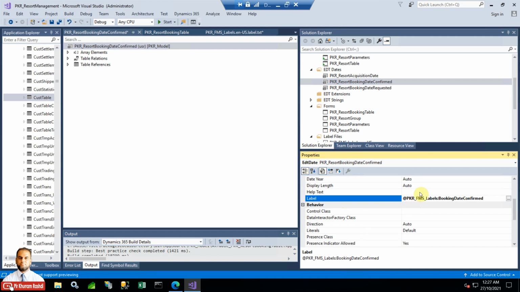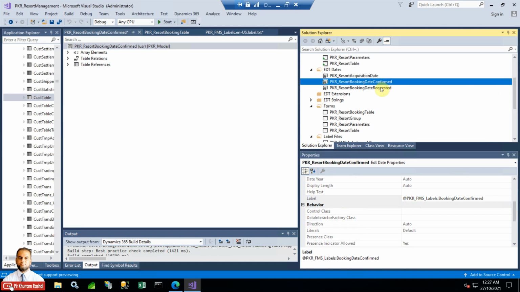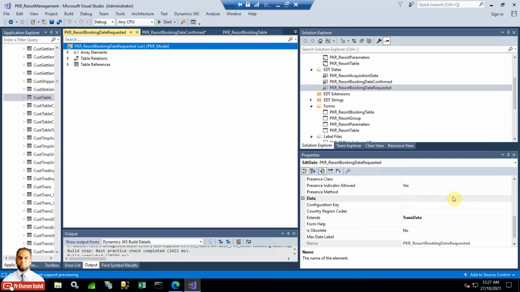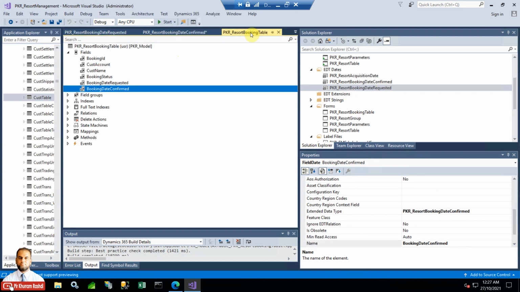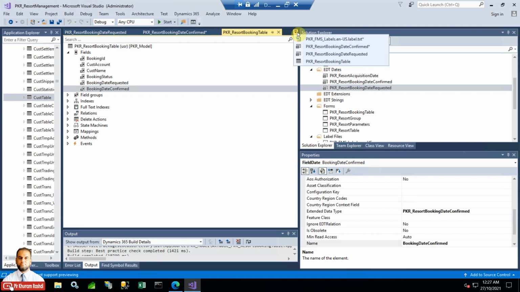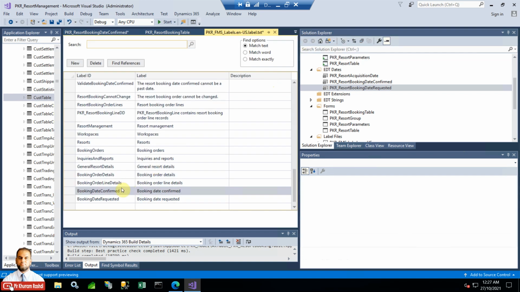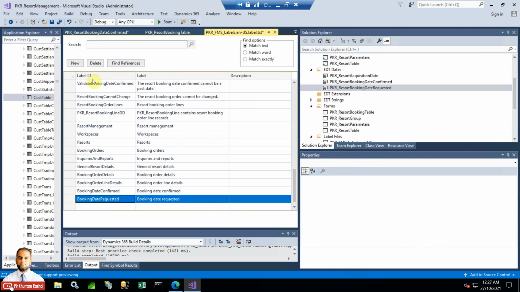You can also put the label on the table field level. It is up to you. But if you put it on the EDT level, wherever this EDT is being used, the label will also be used there. Just let me open the label file and booking date requested. I will just save the changes.